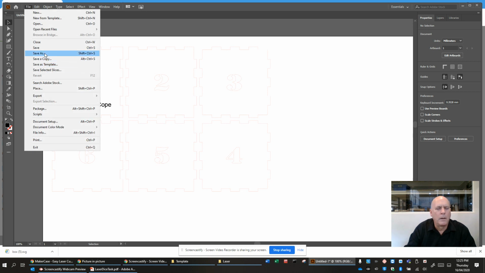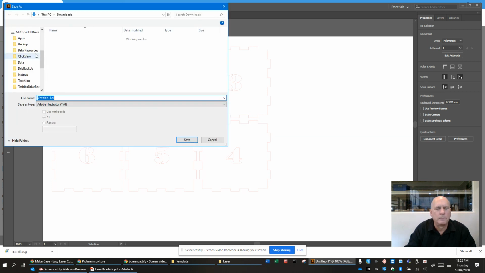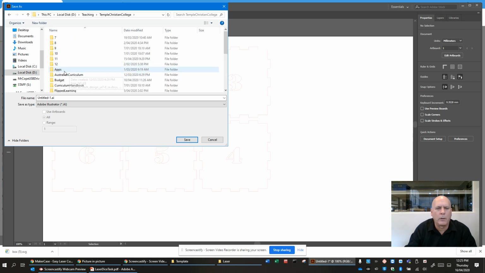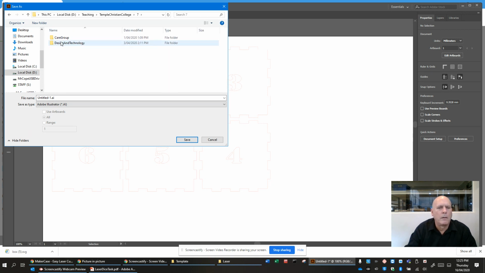So File, Save. Make sure you save it somewhere where you know where it is. And I'm going to save mine to where I keep my schoolwork, but yours will be somewhere on your file that you know. So this is just in your location, and call it a name with your name in it. Otherwise, when we get the files at school to print, we won't know who belongs to what.